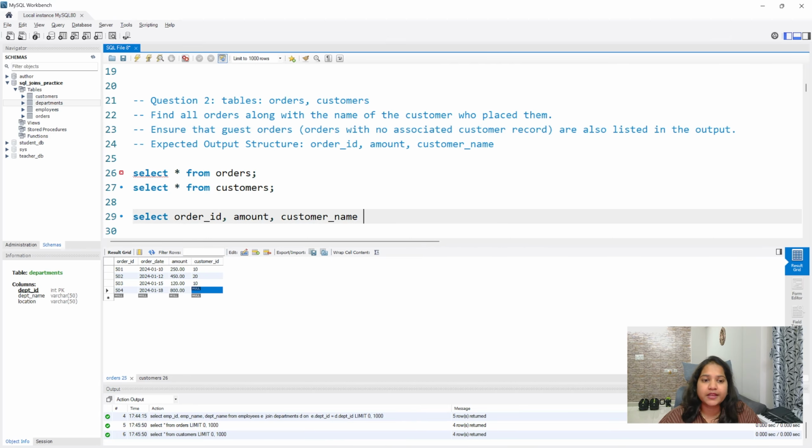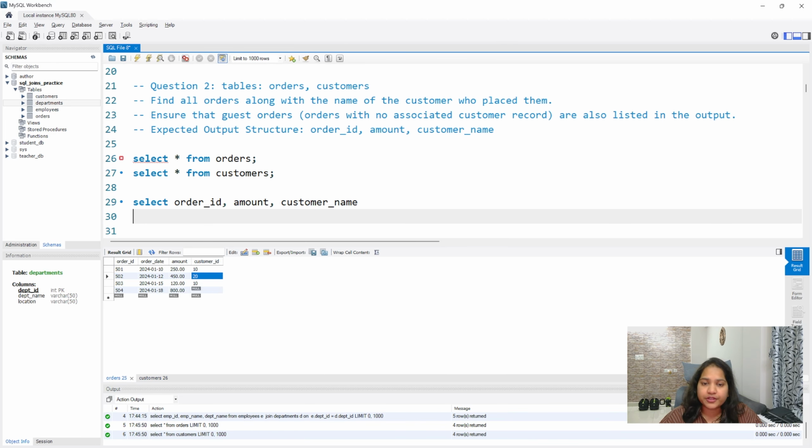They are telling you have to ensure that guest orders are also listed in the output. Okay, in that case, can you use an inner join? No, because inner join will eliminate this row totally because there is no customer ID itself, right? Because you have 10 and 20. If you see here, only 10 and 20 will come because inner join will match the cases wherever both of the values are matching. So only 10, 20 will be coming here. 30 and 40 will not be coming, and this record also won't be coming. So for this, we have to use something called the left join.